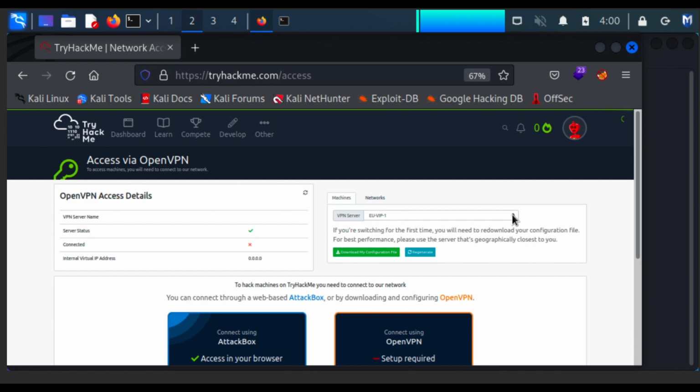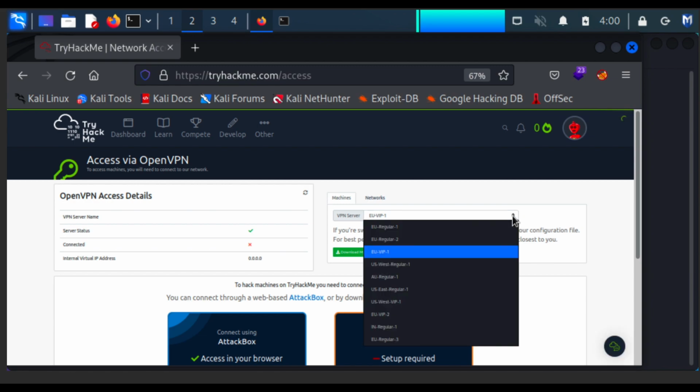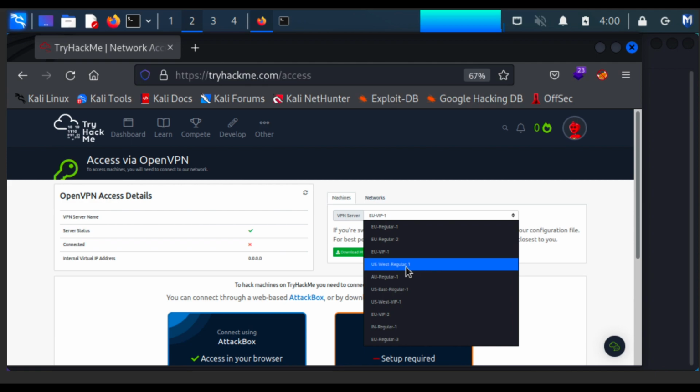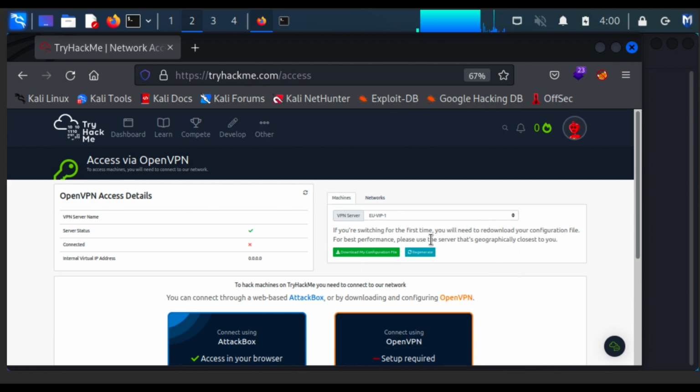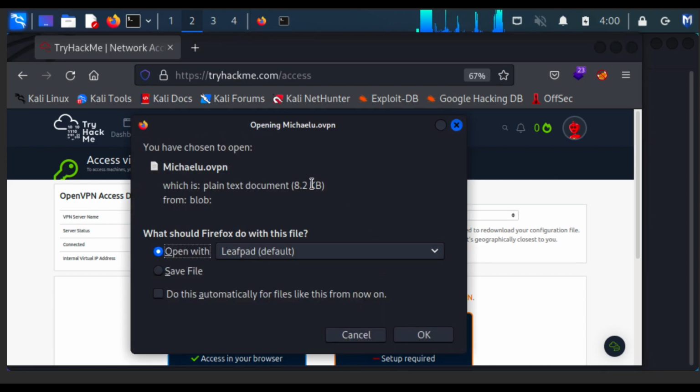First of all, you have to choose the VPN server that is as close to you as possible. So if you're in Europe, we can take the EU, or the US, or we can change to whatever we want. And then you click on download. Let's make it bigger. Download. Since I already downloaded it, I will not download again.